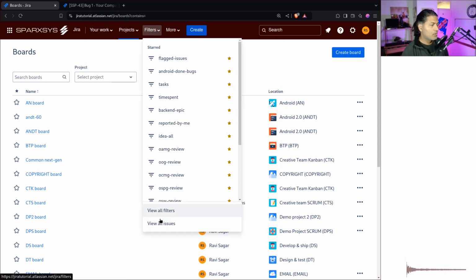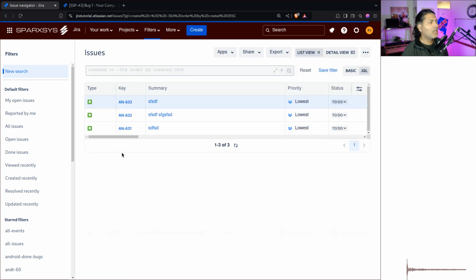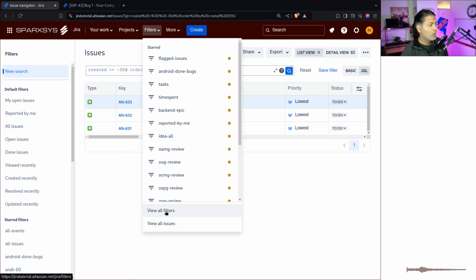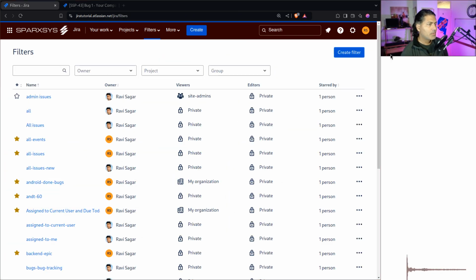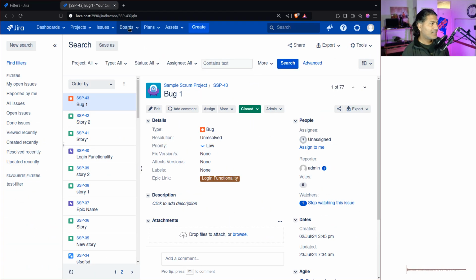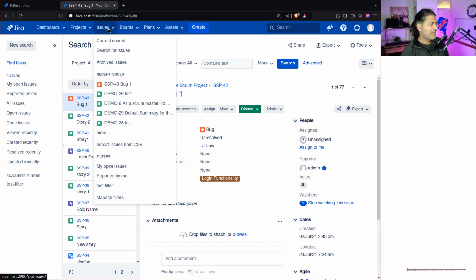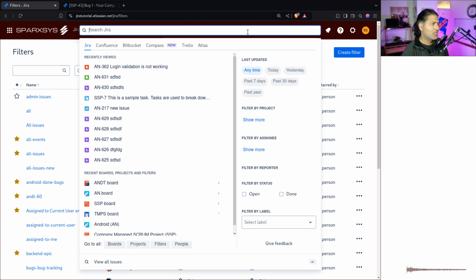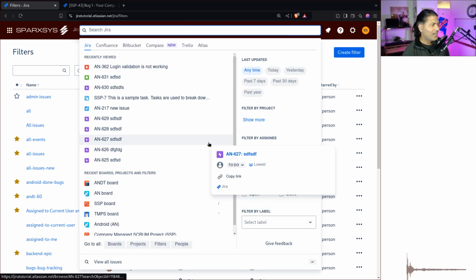When you click on filters, you have the option here called view all issues. It will take you to the same thing, but you also have this view all filters, which is the first option. When you click on view all filters, then you have the list of filters. On Jira Data Center, you have current search and search for issues, and I missed this current search. I know we have on Jira Cloud this search option on top, but it is too much.